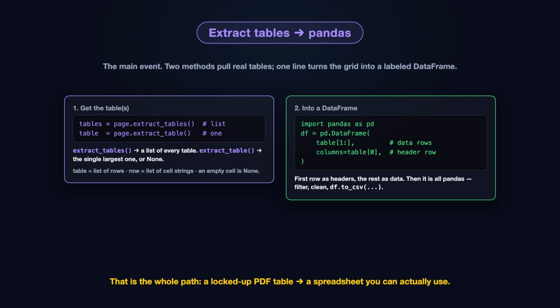You write, table equals page.extract_table, then df equals pd.DataFrame, and you pass table, index 1 onward, as the data, with columns set to table, index 0. In plain terms, use the first row as your column headers, and everything after it as the rows of the data frame. That one line turns the raw grid into a real, labeled data frame, and from there you have all of pandas, filter it, clean the columns, convert types, and write it out with df.to_csv or df.to_excel. That is the whole path from a locked-up PDF table to a spreadsheet you can use.